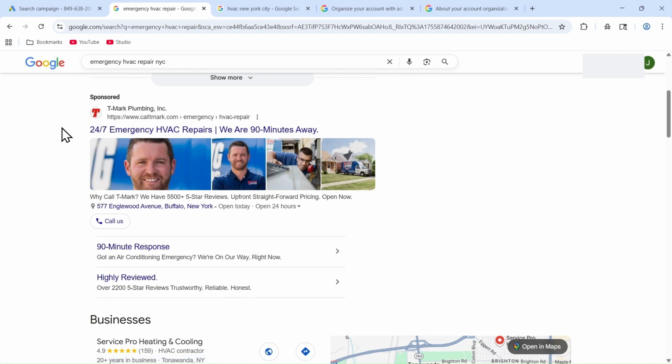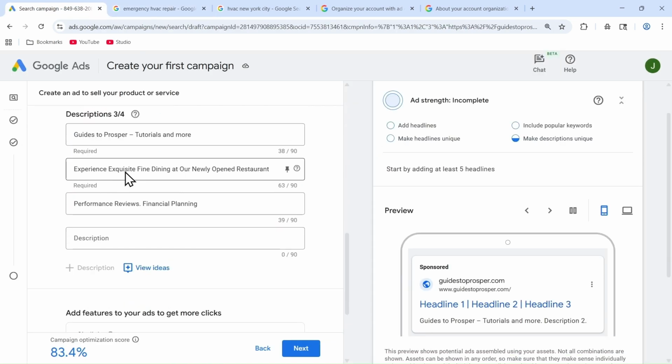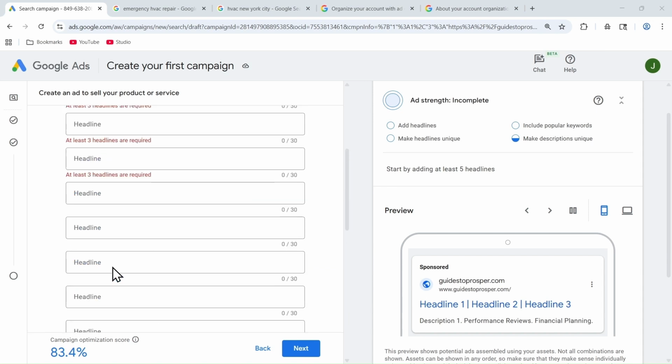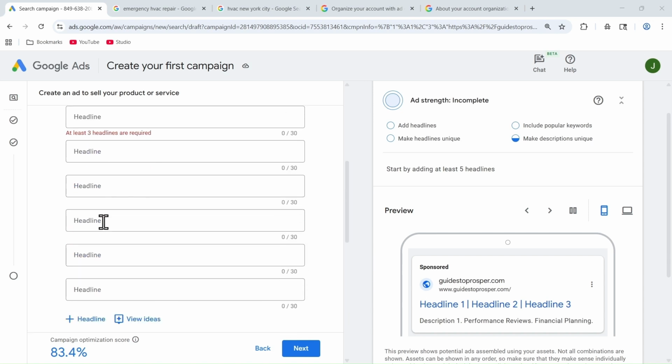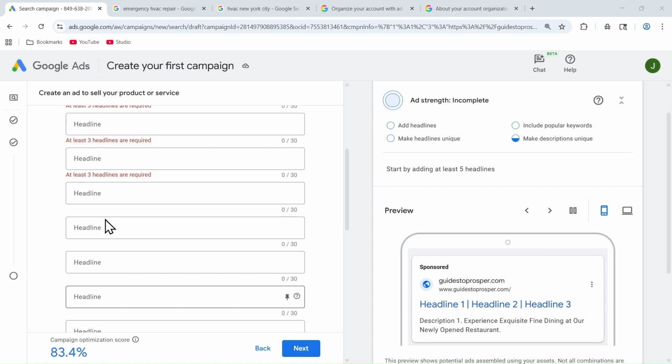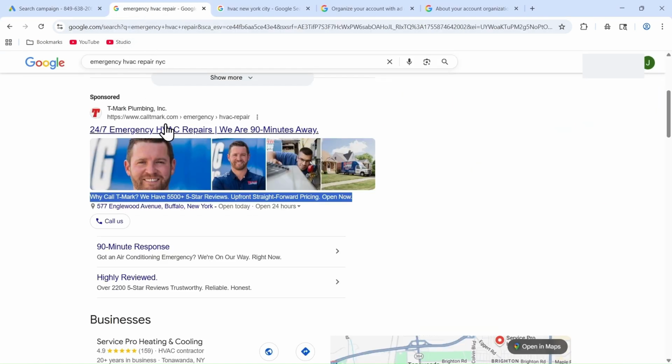So this one is 100% all about the features as well as the call to action. Now down here is this text, and this is the description. Now I know I just asked you to create 10 headlines and 2 descriptions. If you're not really sure what to put, do exactly what I just did: Google what you think your customers are going to search for, and then use this as inspiration.